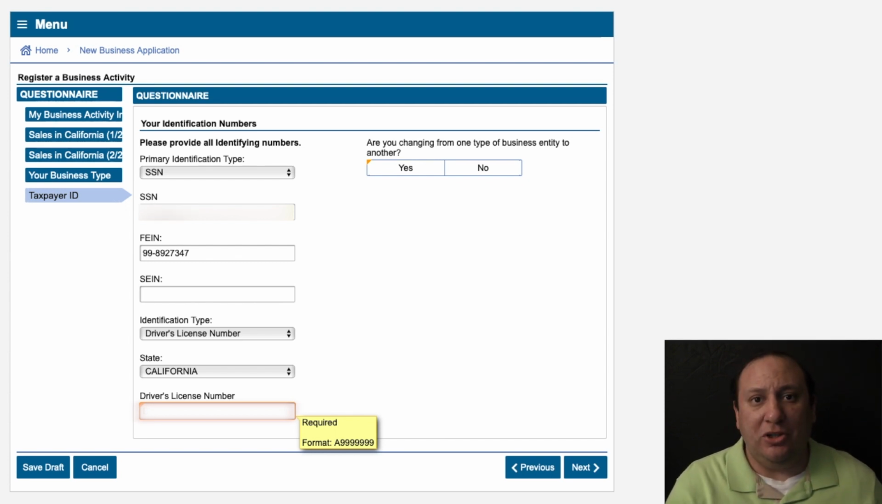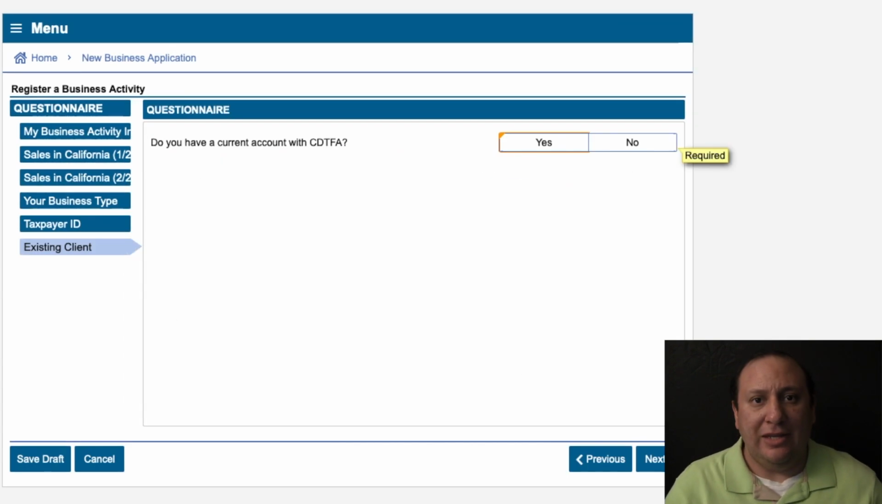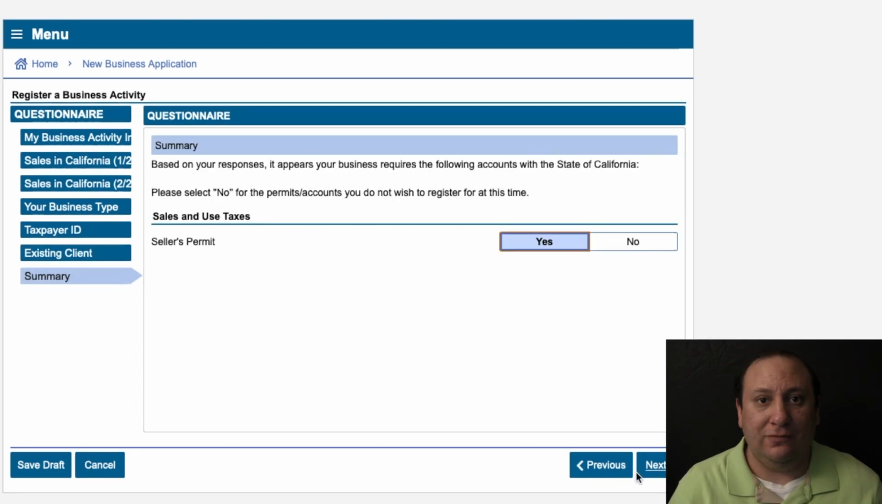We will also put the driver's license number to verify. Since I'm registering in and I'm from California, we can pick California, choose whether or not we're switching from another business entity, and then click Next. The application is going to ask if we have a current account. This is to make sure that we didn't forget we had an account and we aren't trying to re-register. We don't have a current account, so we'll choose No and then click Next.